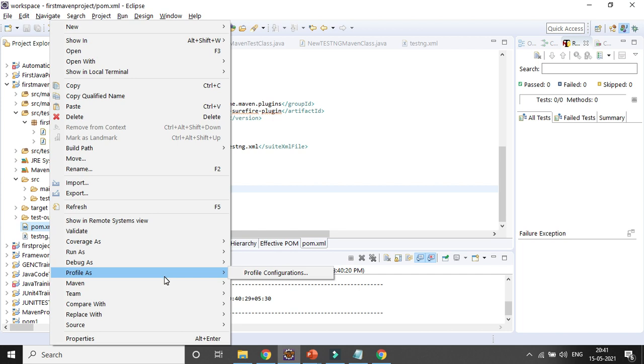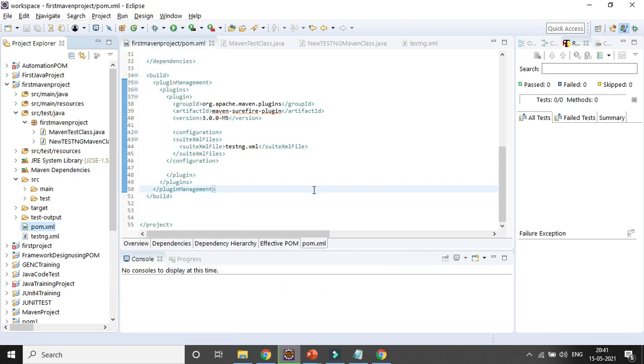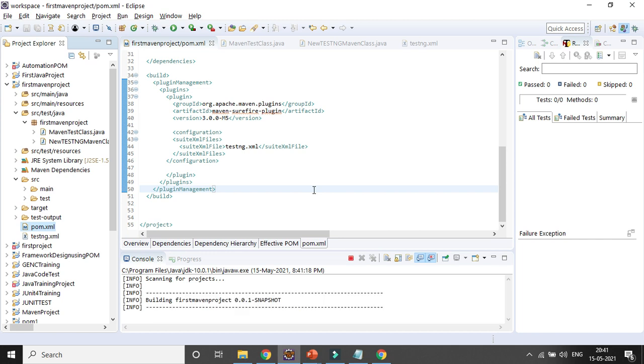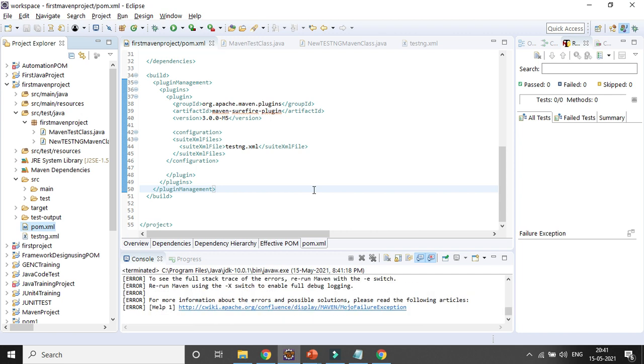Okay, so from here you can't run it, but we can run it with the help of Maven install. Any kind of compilation thing we can run it. You can see it is creating the snapshot and it is compiling. In case there is any error message, it will try to throw it. Okay, it is throwing some error.